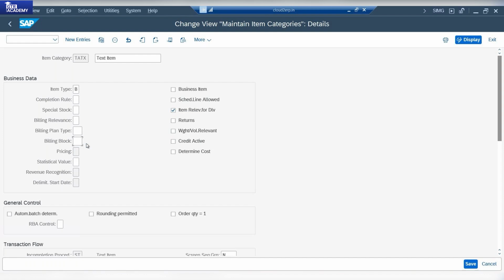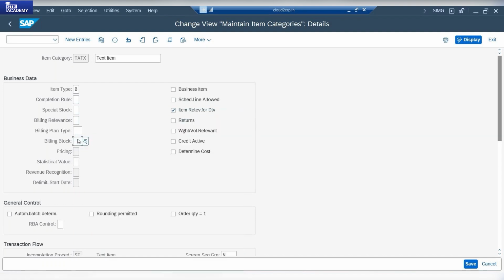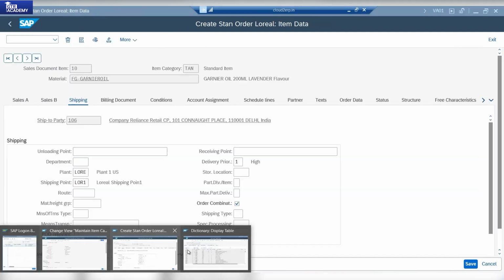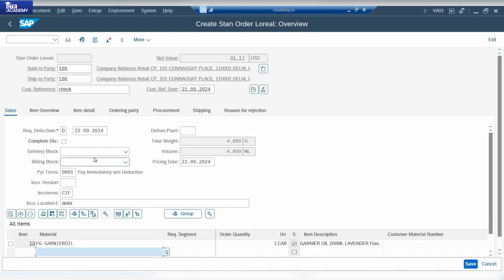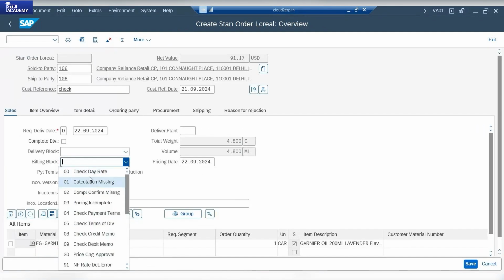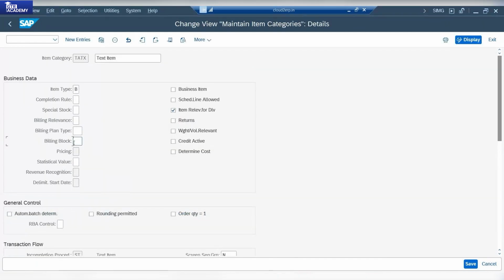Now these are your billing blocks. The moment you create an item of this type, your item will be blocked. It will be blocked for billing. So you have blocks at the header level, this is where you have it, and you have blocks at the item level. But this billing block field is basically the field you are setting here.